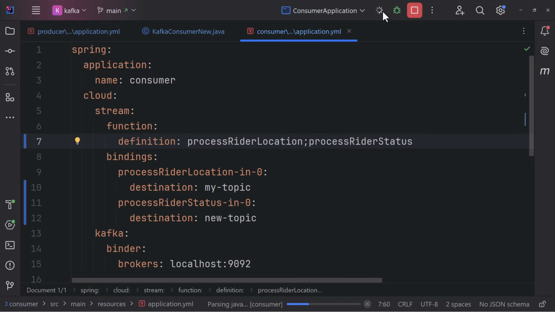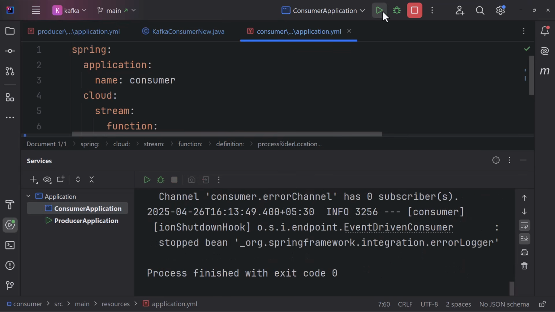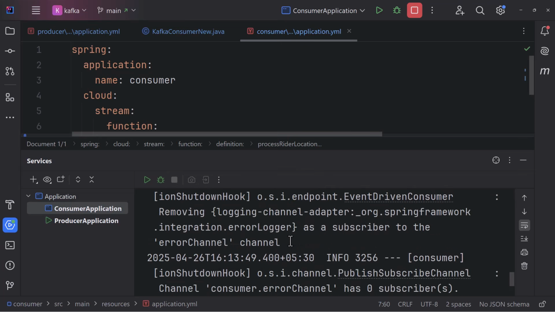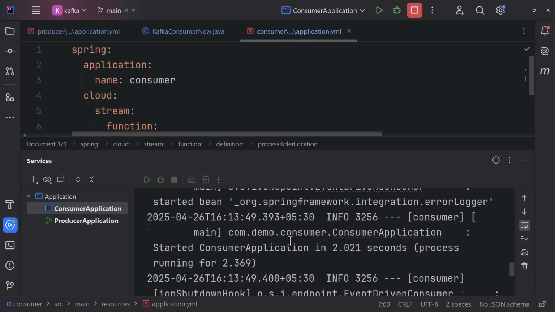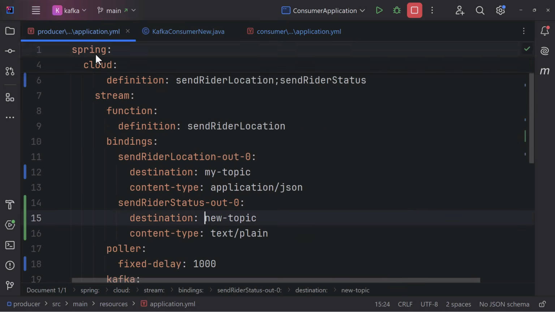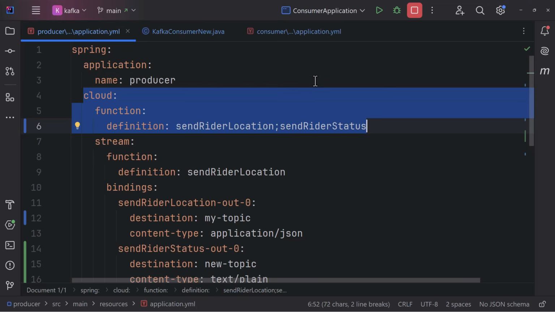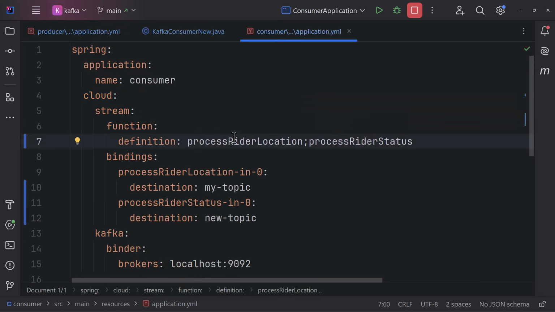Let me run this. We are running the consumer now, let us see if this works. Okay, this exited. There is no log, and it did not connect. I guess I know what is happening. If you go to the producer, we have this cloud function definition as well, right? We need to add that as well. We are not adding that over here.